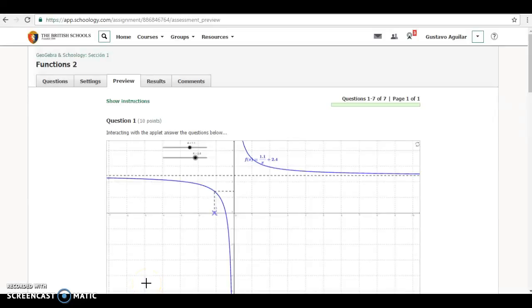Hello and welcome back. In this tutorial we're going to show how to create the applet that then we're going to show how to put inside a Schoology test or quiz.